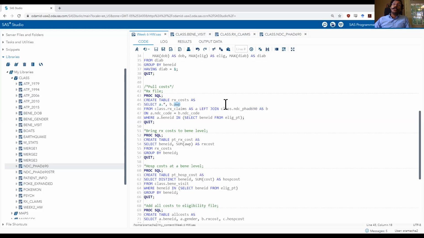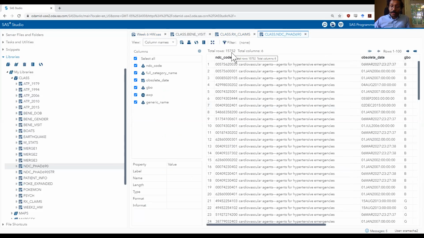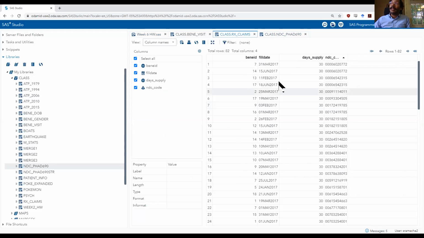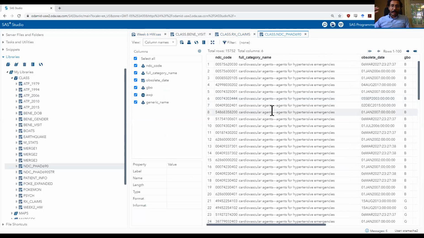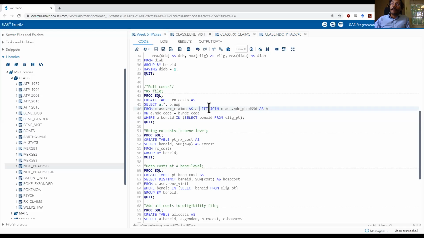In fact, you will have recognized that the RX claims file has 82 rows, but the NDC file has 15,000 rows, right? Because only 82 prescriptions were filled, but the NDC file has a list of every single prescription available in the pharmacy. We don't want every one of those prescriptions. We only care about the 82 prescriptions and the 82 NDC codes listed in the RX claims file, which explains why we are doing a left join.